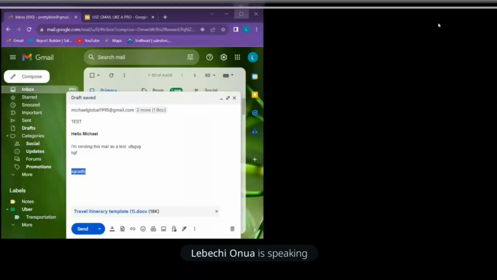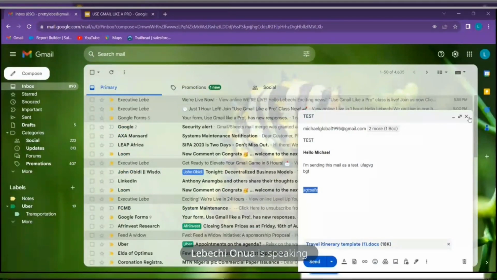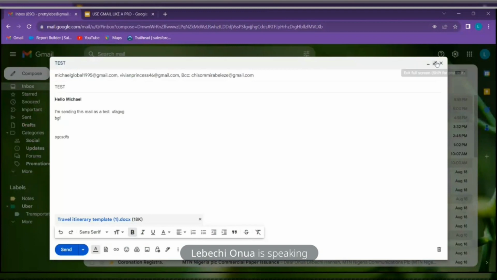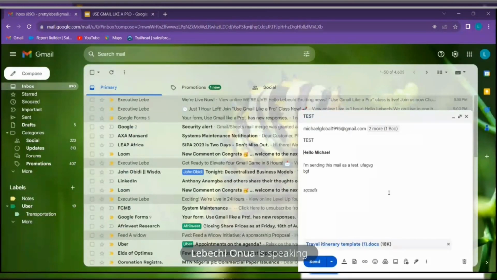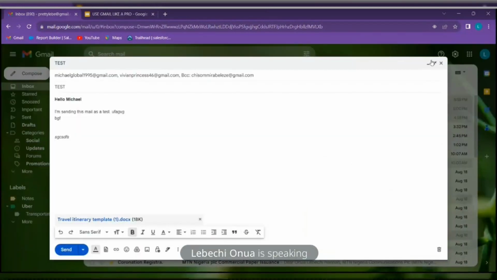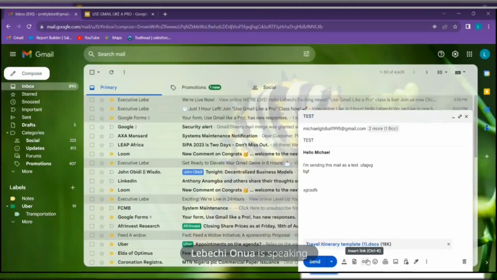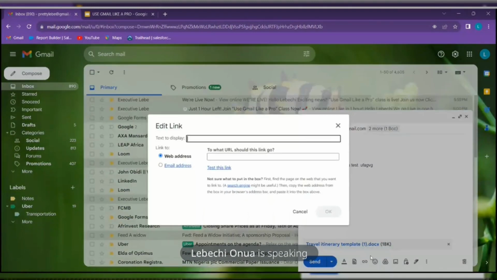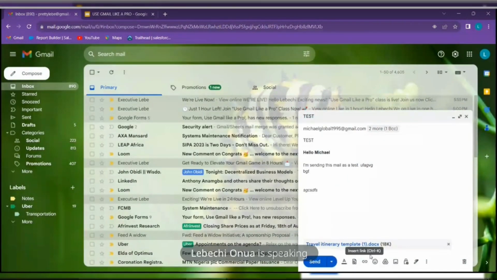Right? So let's expand this. So hope you're aware that you can also increase and reduce this. It doesn't have to be small like this. You can increase, you can reduce. You can send a link. So if you have a link that you want to send to somebody, say a link to a Google Forms, a link to whatever, you can just click here. Click this link icon here.